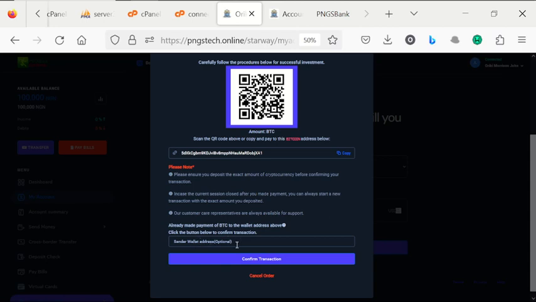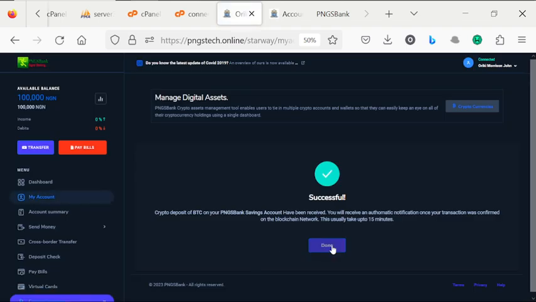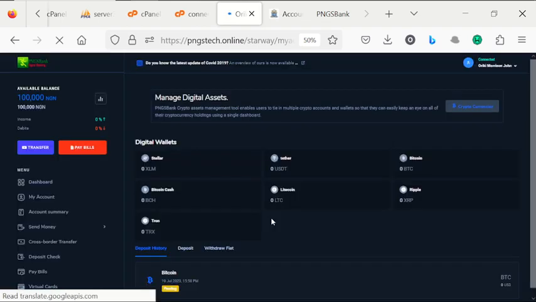So you can put your wallet address also in case you tender for refund. Refund can be made to you. Then you click on what? Confirm transaction. So that has been done successfully. So the admin is going to see that right away.